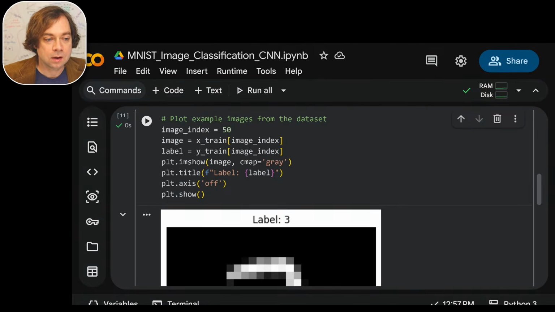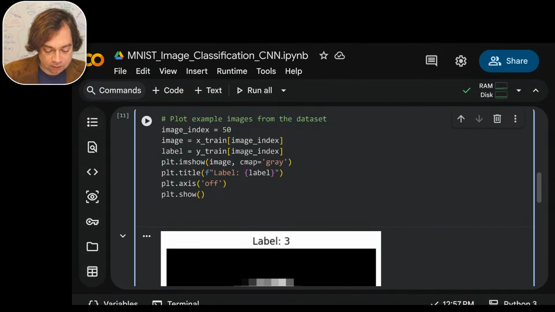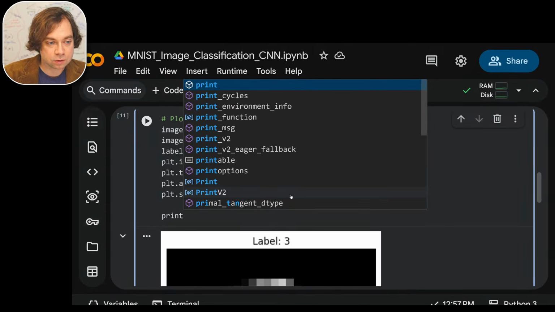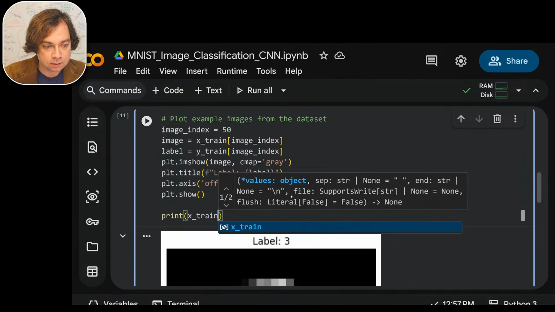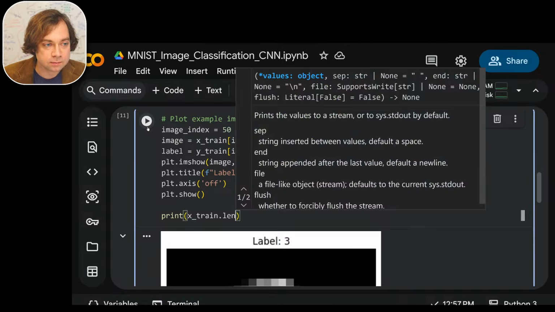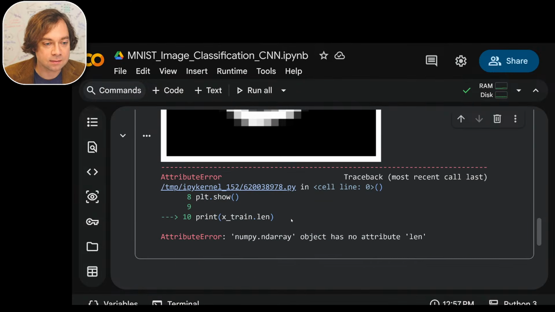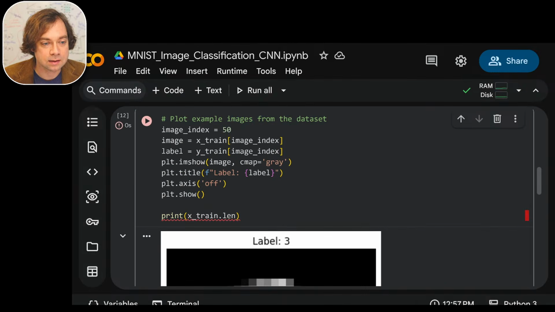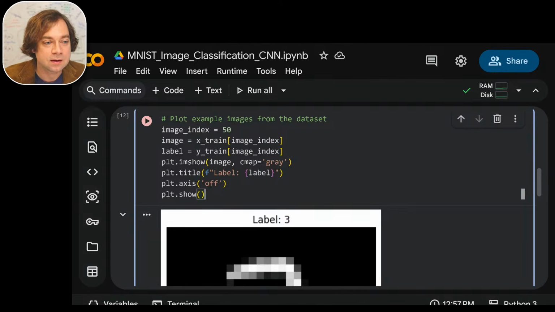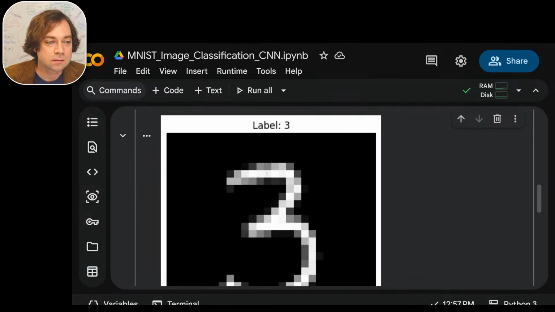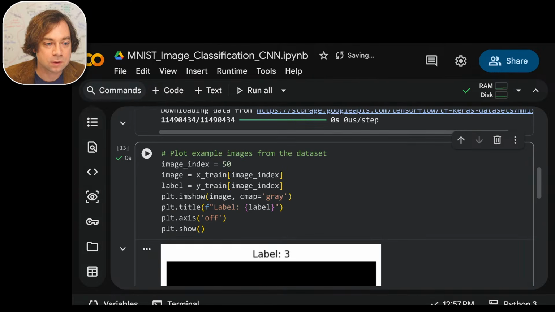How many images are in the data set? Let's try it. Let's say print the length of X train. Will that work? Doesn't like that. No. It's an ND array. We'll say that for another time. That's what I get for improvising. Here we go. That's image number 50. Let's try image 1000.